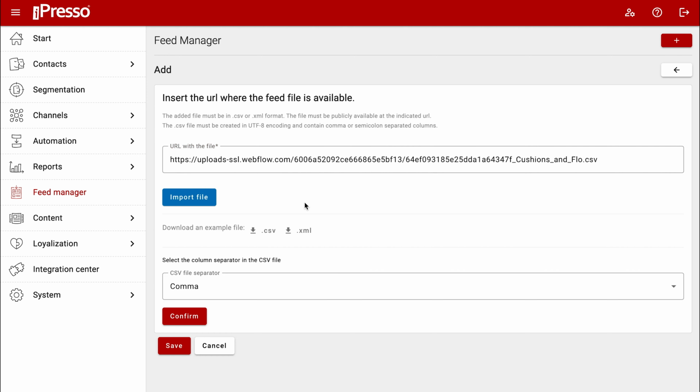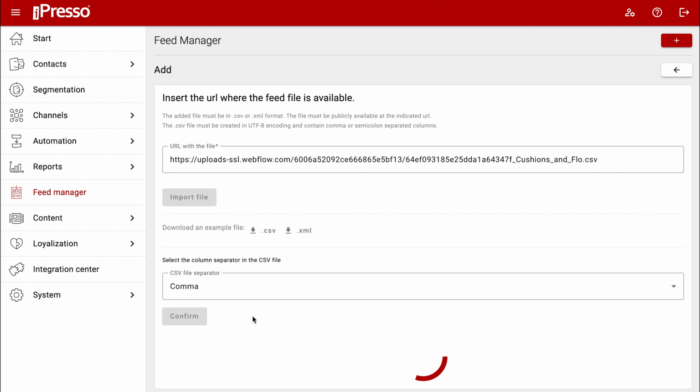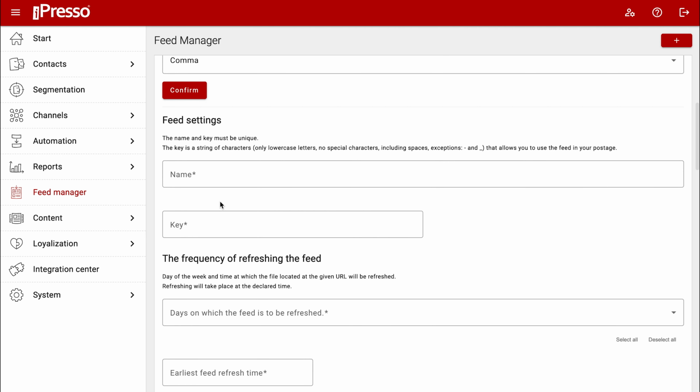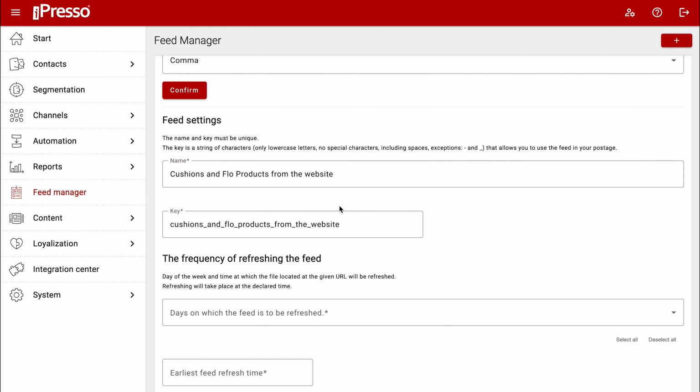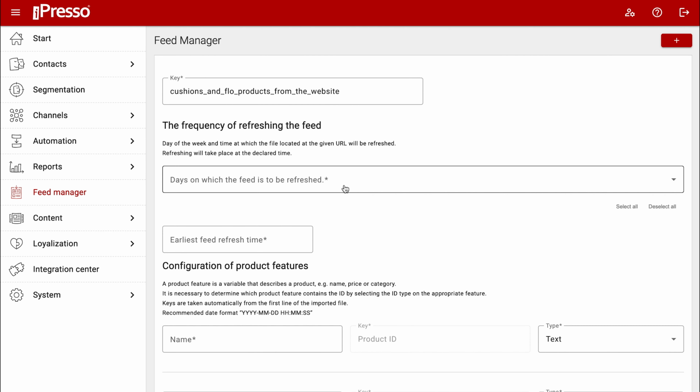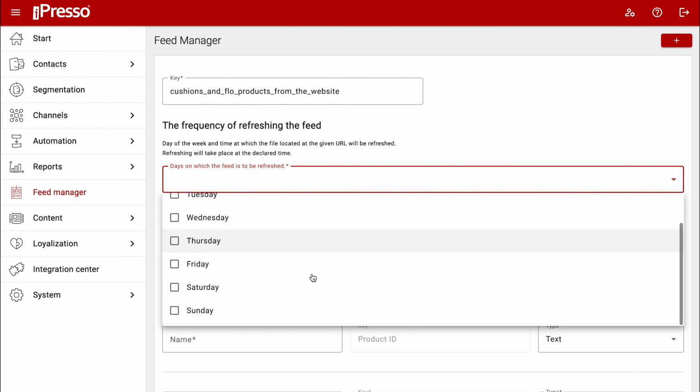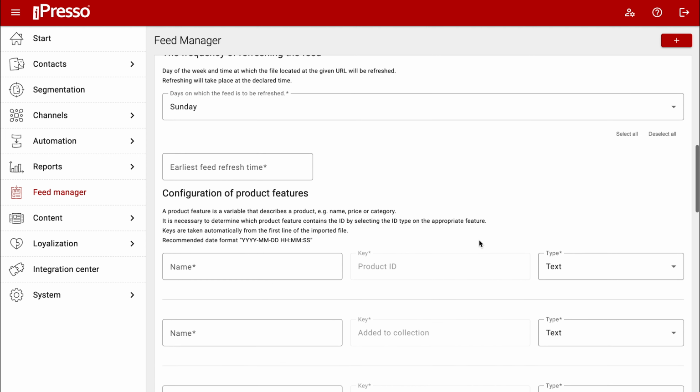Here too, in the case of a CSV file, the first line of the file should contain unique headers which will be used as keys. If you have an XML file, a new field will appear where you select the product element that matches what is entered in the first column of the XML file. Feed Manager will also ask you to set the refresh frequency. This happens once a day on the indicated days of the week at a specified time.